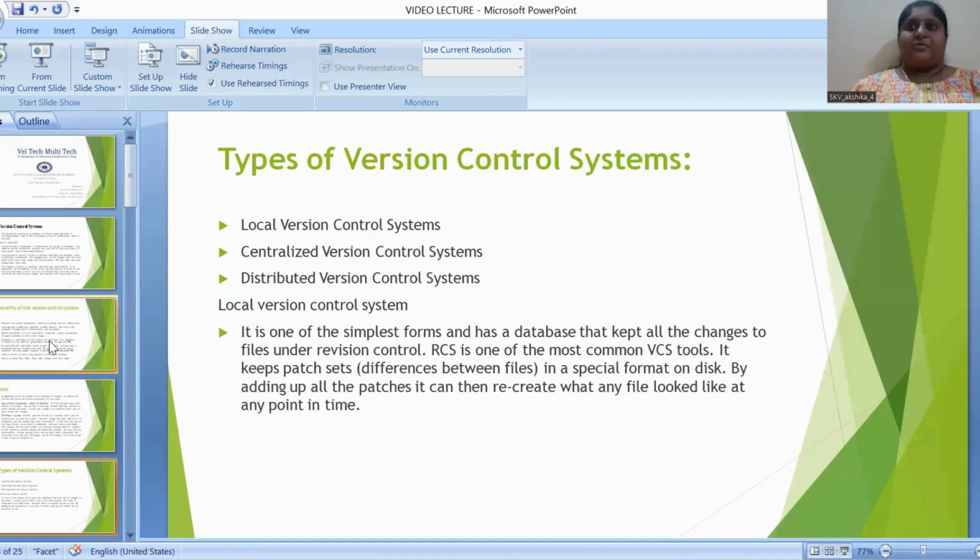Okay, the types of version control system are local version control system, centralized version control system, and distributed version control system. There are three types of version control system. So the first one is the local version control system. It is the simplest form and has a database. The database will have all the changes to the files under revision control, that is, all the changes we have made until the project ends. So the database will keep track of the changes. And revision control system is one of the most common version control system tools.